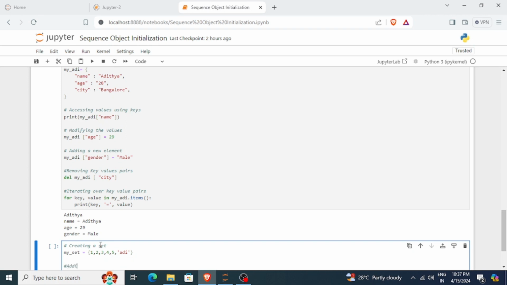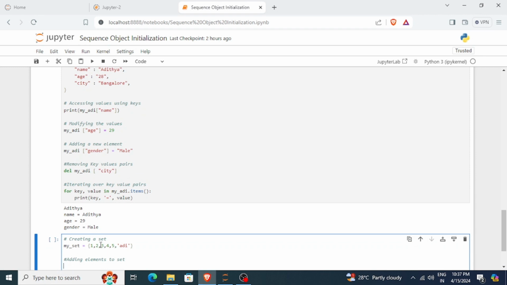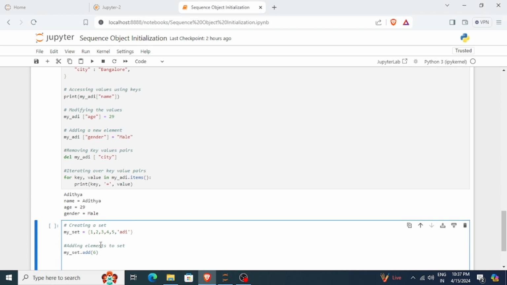So first we will see how we add an element to the set. Adding elements to the set. The instruction is very simple. I just give the name of my set, I give the command as add, and in the parenthesis I add the element that I want to add. So I want to add 6 to it, so I'll give my number 6.